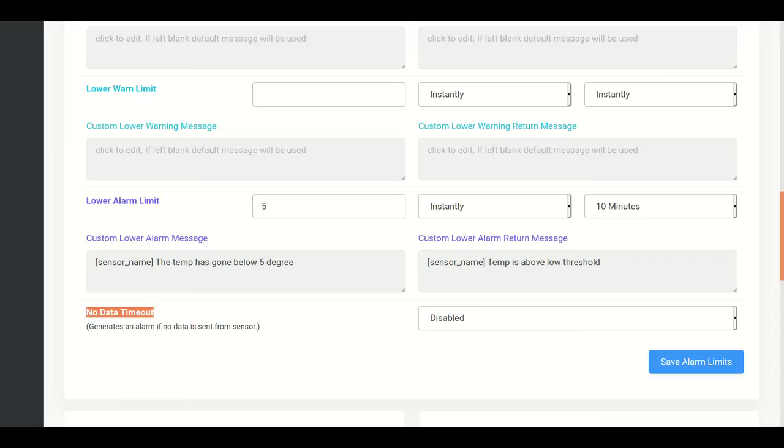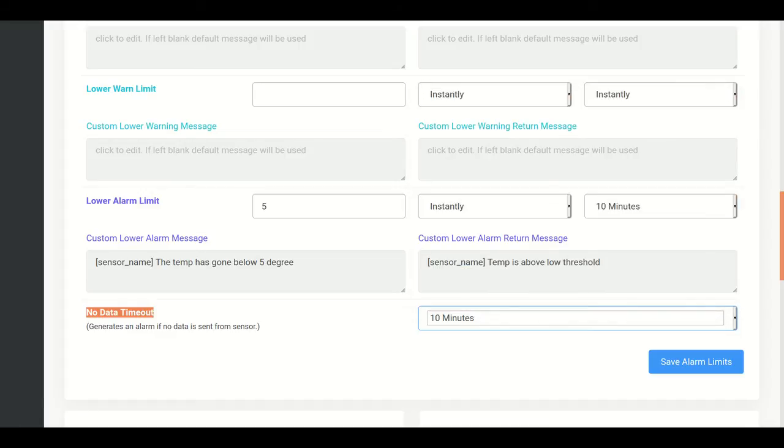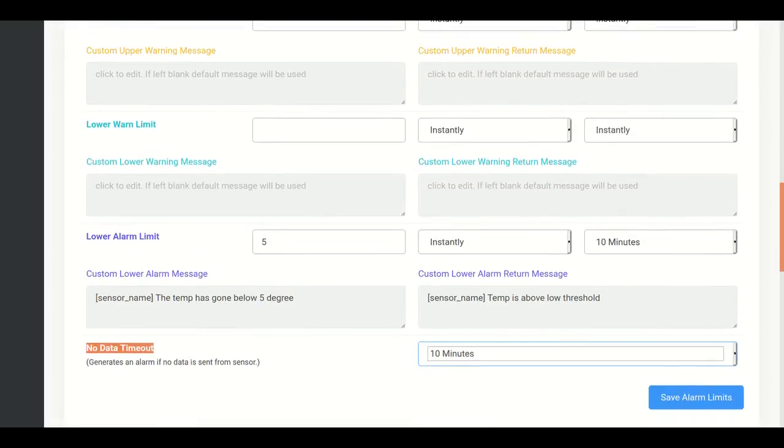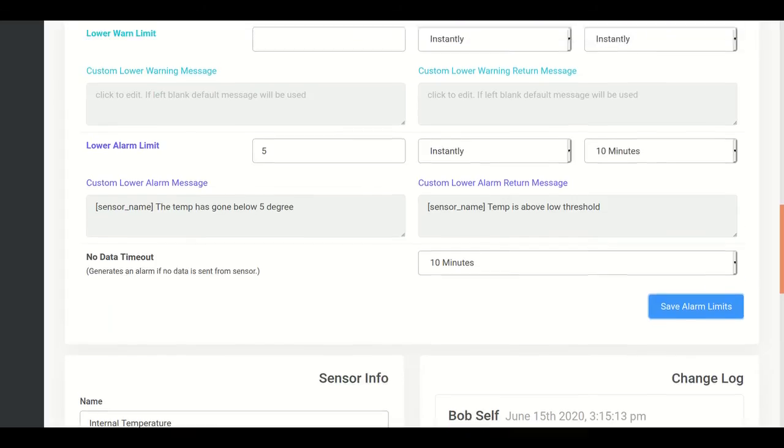Last but not least, we want to set a no data timeout. If this device loses connectivity, we want to set so many minutes before you're alerted that, hey, this device and this sensor is no longer communicating with the upstream cloud or on-site appliance.